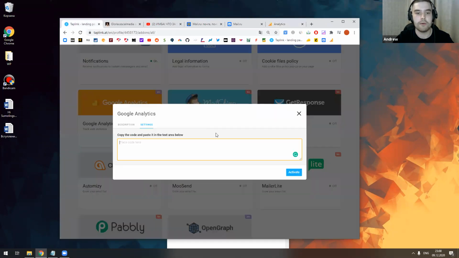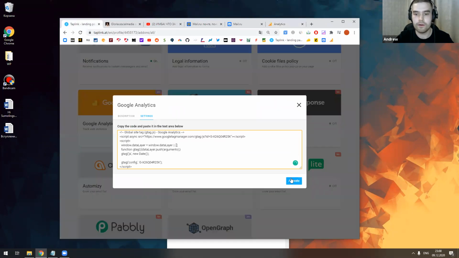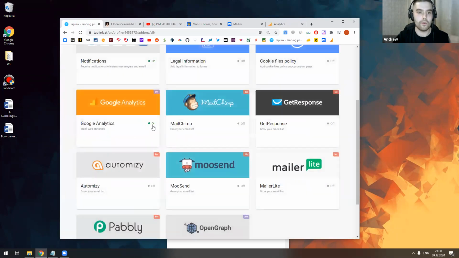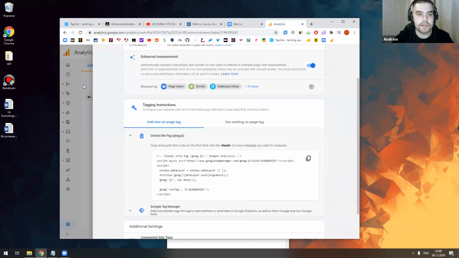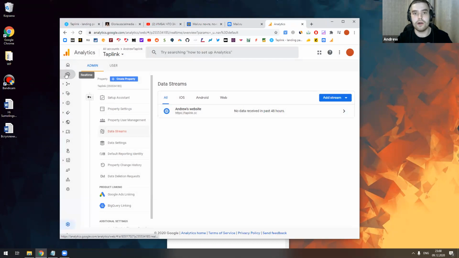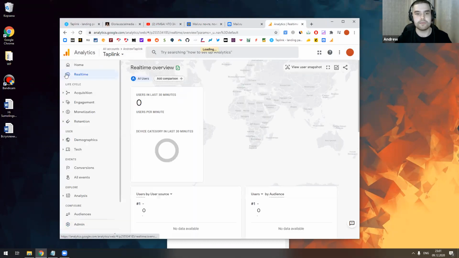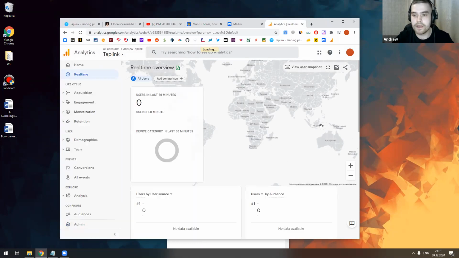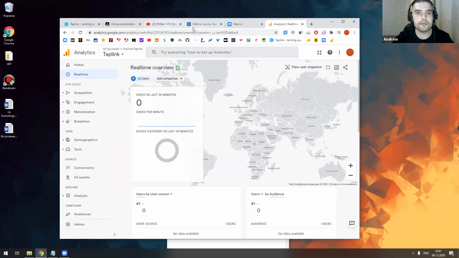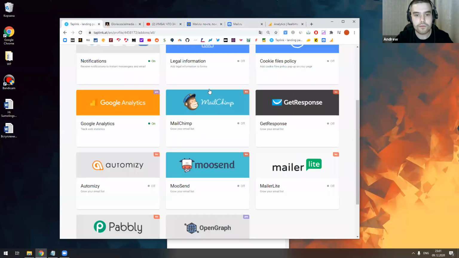Okay, you're coming back to the page. We're placing the code here. Activate. All right. So now you will see all the information about your page, about your users' behavior, some statistics right here. It's empty now because it's not updated yet, but it works really well and a lot of our agencies and customers use it.